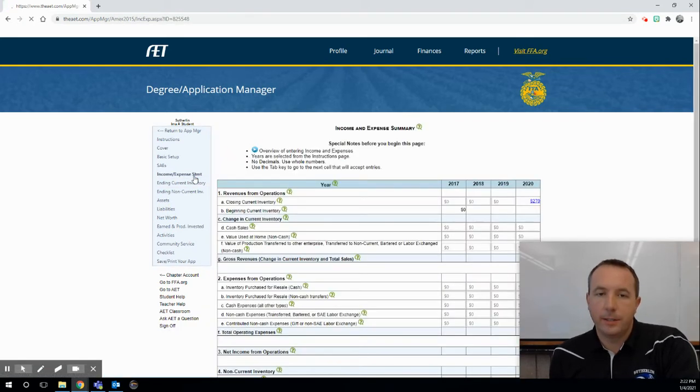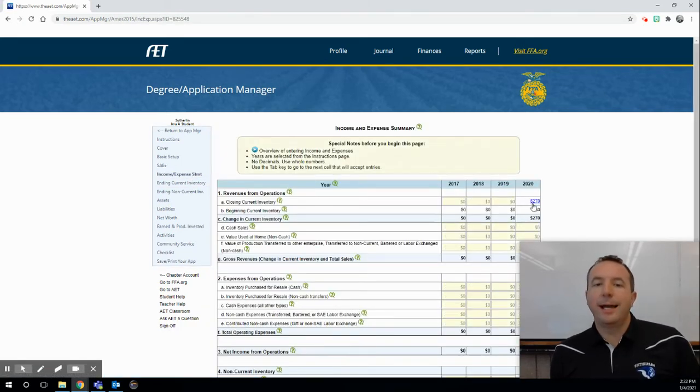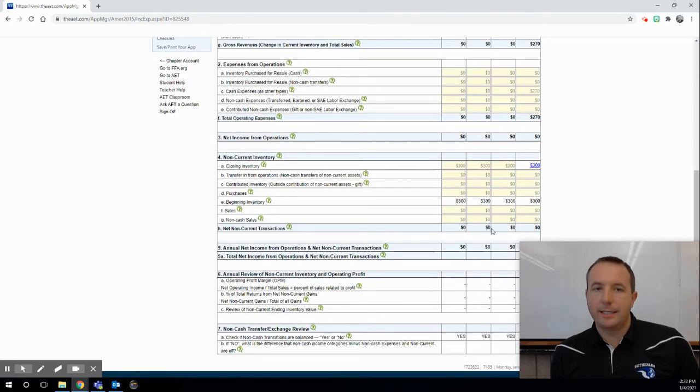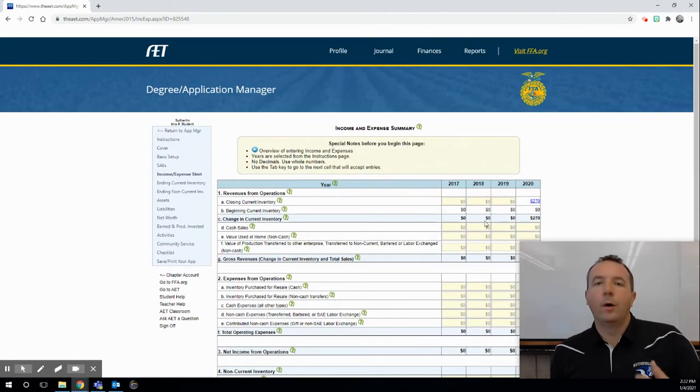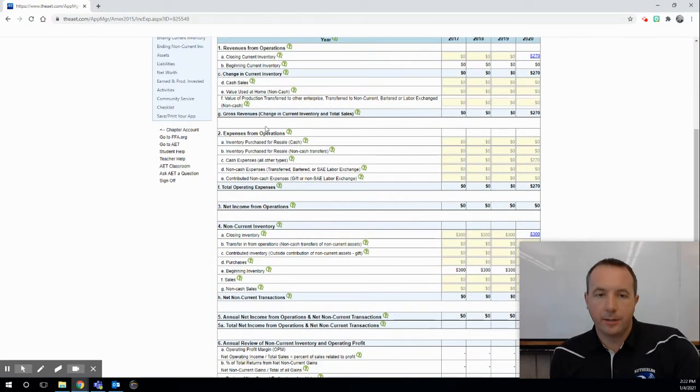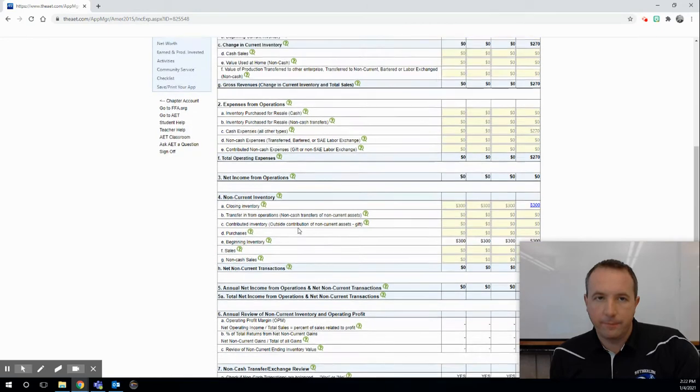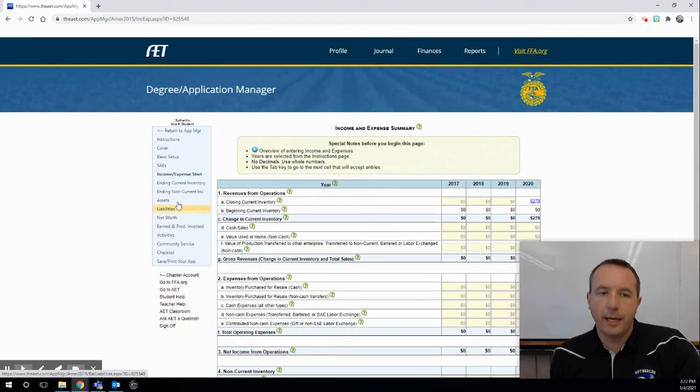You're going to notice the income and expense statement. Again, things I cannot change. They're already set, and it's based upon what I've put in for my income and expenses, my current assets, and then my non-current inventory. And again, review the videos on how to do that.